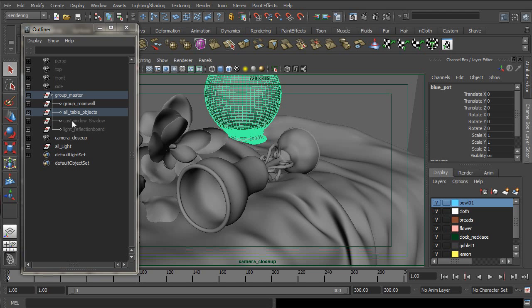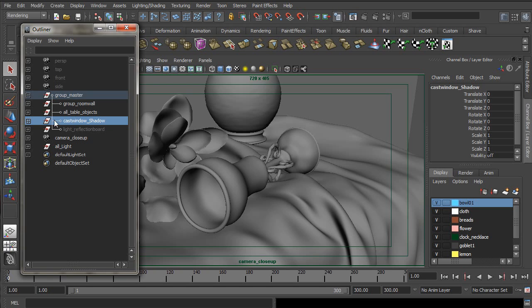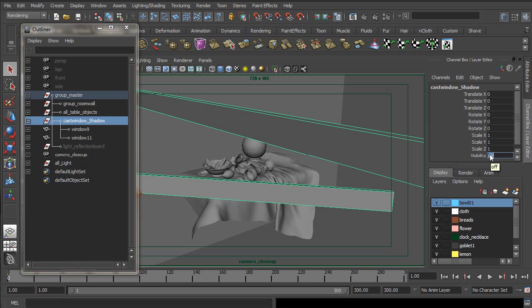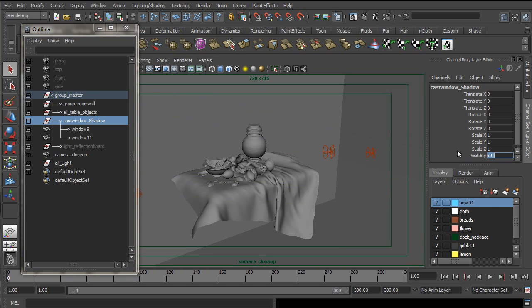Let's go back to the outliner. Select a group called Cast Window Shadow. Open up the group, and you will see 2 groups in there. Zoom out the camera a little bit, and then go to the channel box on your right. Type 1 in the visibility section. Hit Enter. You will see there are 2 shadow casters. I use them to cast some shadow on the scene. We can turn it off by inserting 0 in the visibility section again.